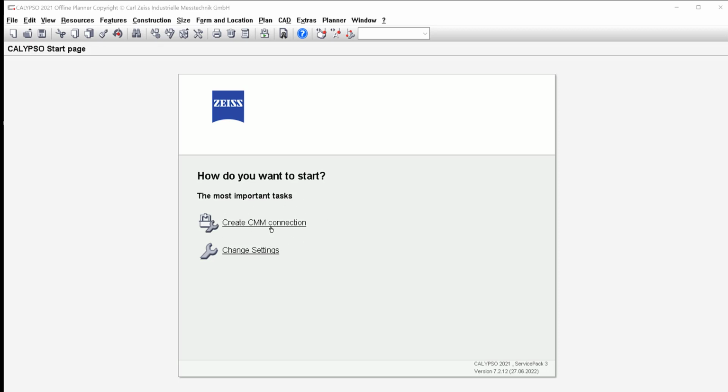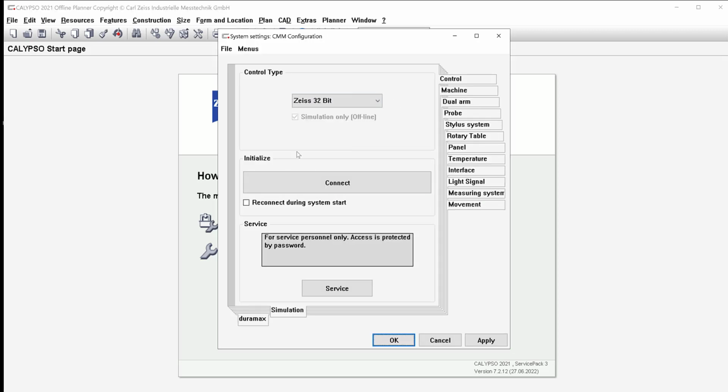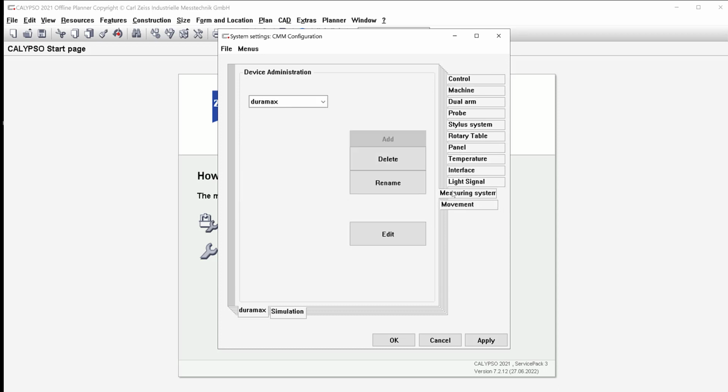We're going to create a CMM connection because this software is the same for multiple different types of machines that Zeiss makes. So let's create a CMM connection. Notice that I have a machine built here, Duramax, already. We'll build a new one, okay? So we have some options here. We can go to measuring system, and then what I usually do is go in here and name it Duramax 2, let's say. Then select rename, add, and notice Duramax 2 is now on this tab here.